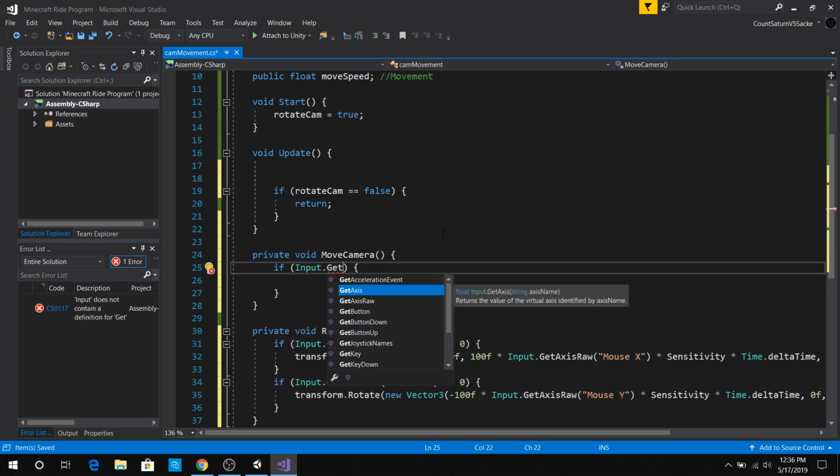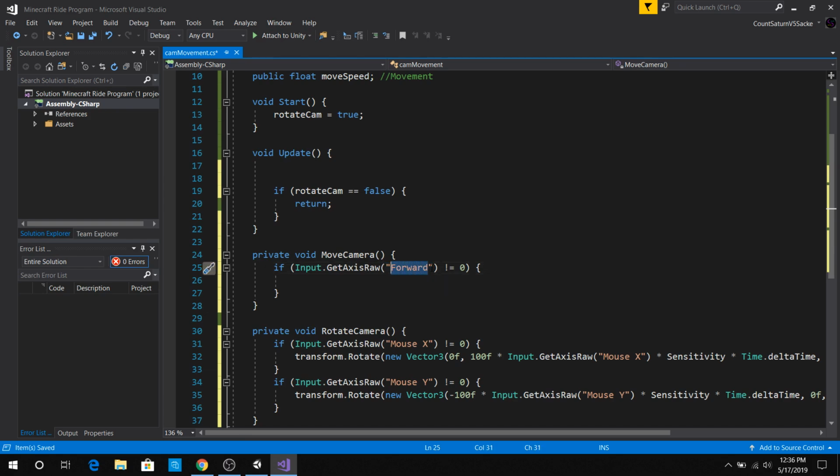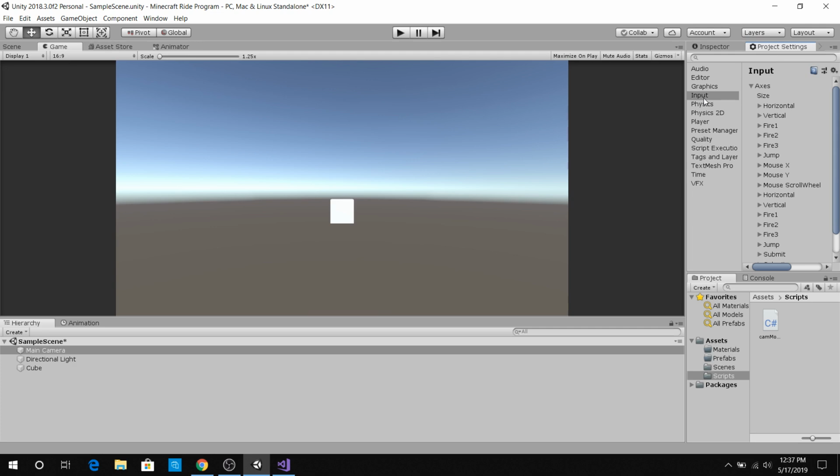And we'll take if input dot get axis raw, and I believe this was now going to be forward, and this does not equal to 0. Actually, I'm not sure. I think it's horizontal, vertical, no, vertical. Vertical, I believe. And we need to check our inputs again because I completely do not know. Okay, project settings, input, and horizontal. Hold on, I need to check. Oh, okay. All right, okay.